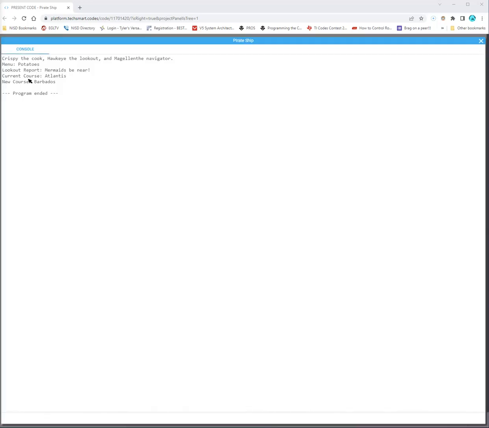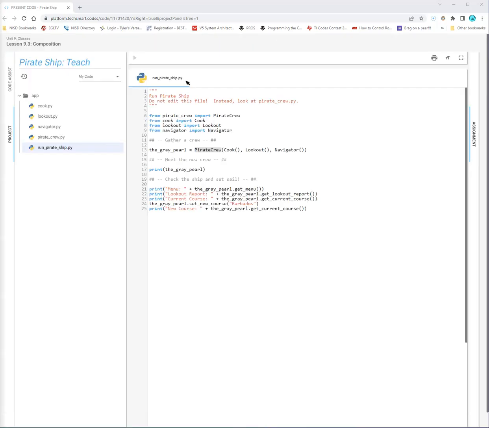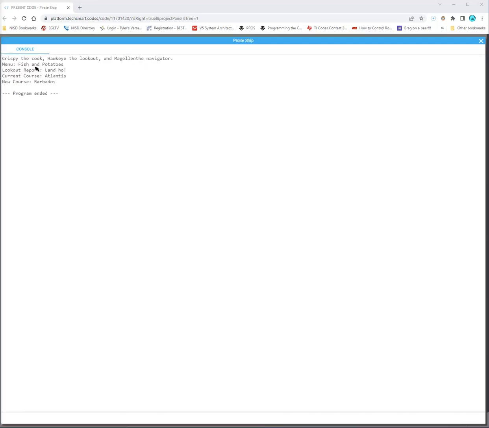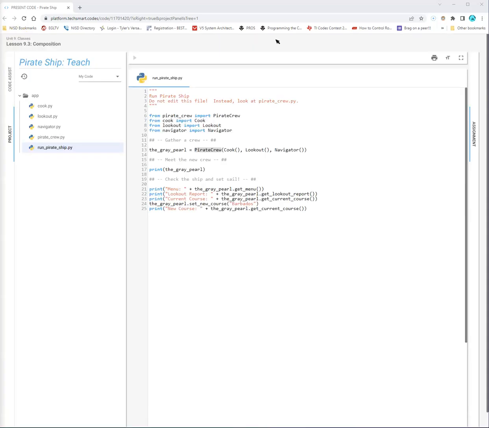There we go. Crispy the cook, Hawkeye the lookout, Migelinth the navigator. I forgot the I'm not fixing it. Potatoes, mermaids be near, Atlantis, and then Barbados. So we see the menu. We run it again. We'll see this time we're having fish and potatoes. Lookout report is land ho, so we see some of that randomization coming in from them. All right, that is it. That is the pirate ship.